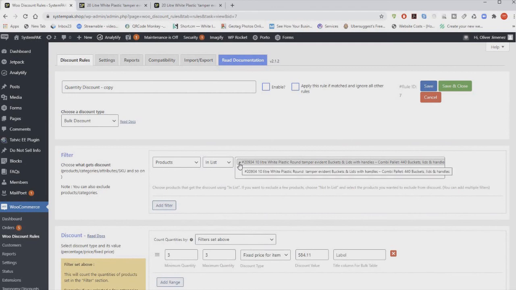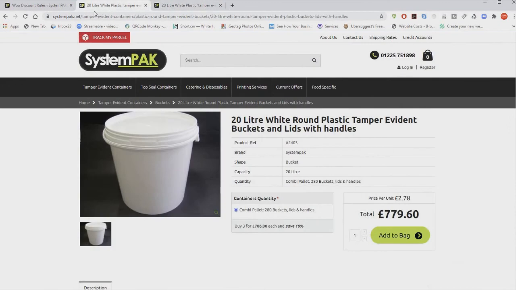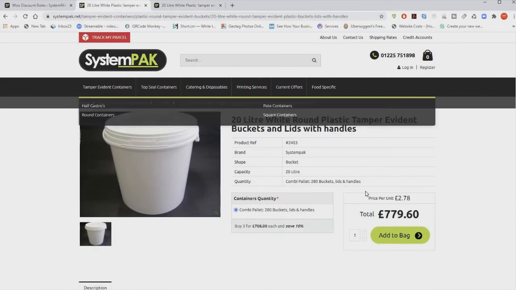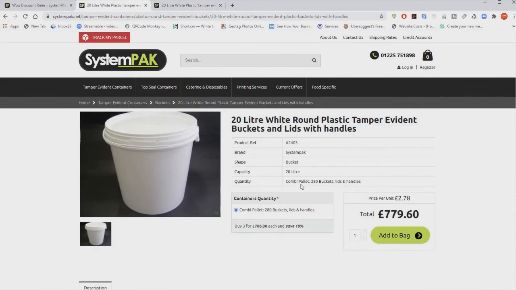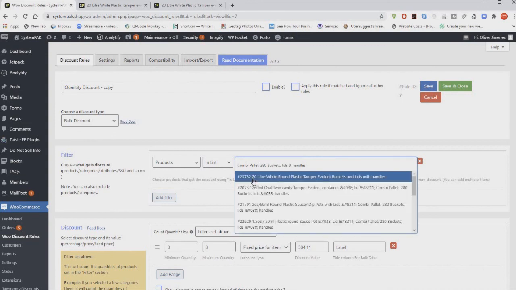We need to delete this product because it's relating to the other one. Click into the SystemPAK.net, and where it says quantity, combi palette 280 buckets, lids and handles, cut and paste that. Go into the WooCommerce.shop, and then go into the filter section and simply paste that in, and it will do a search for that product.